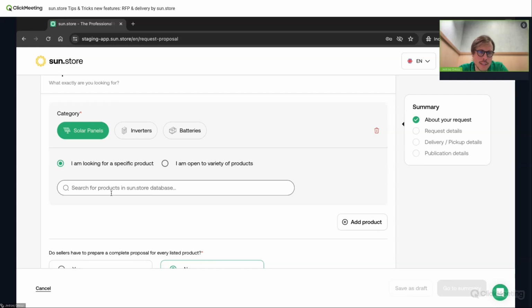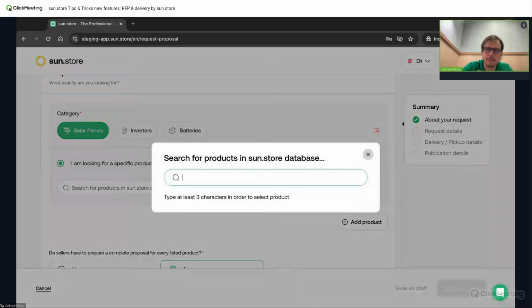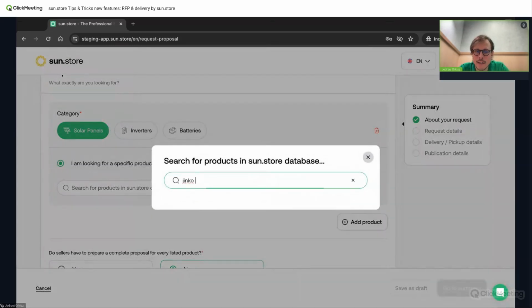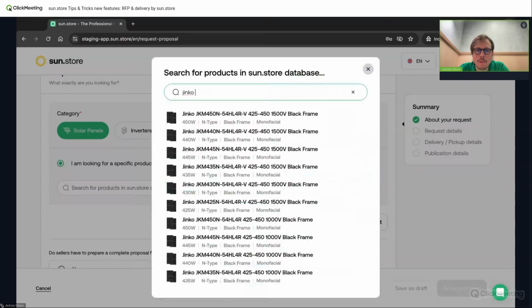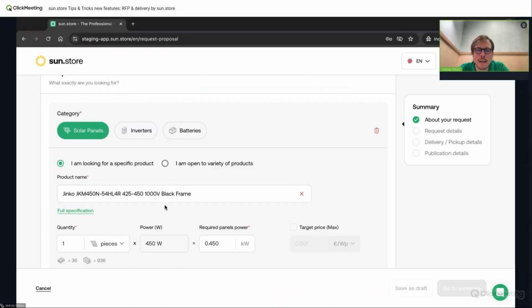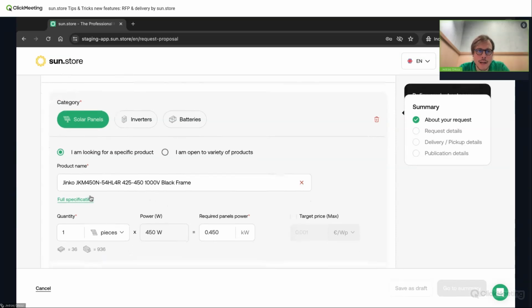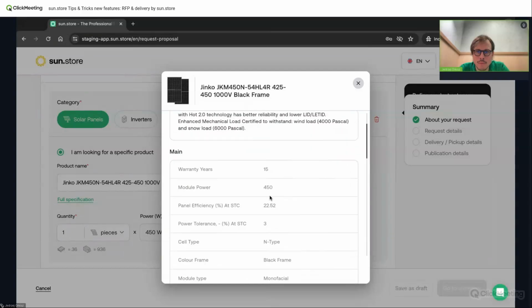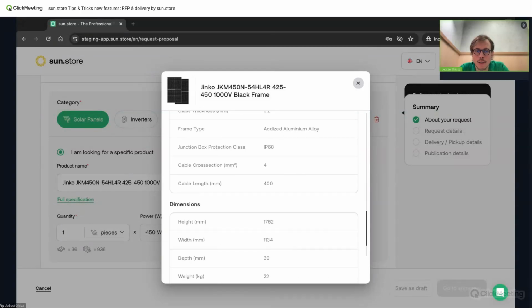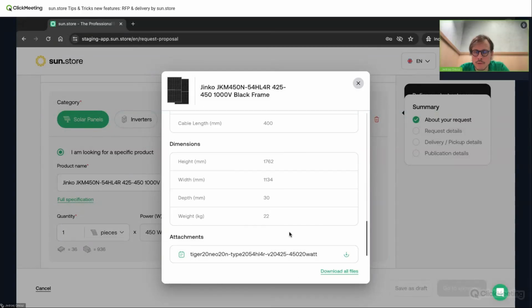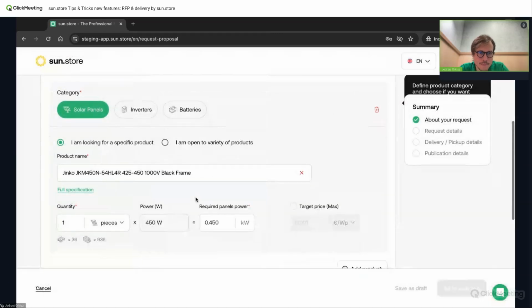What's the difference? If you are actually looking for a specific product, then you can start typing, and in this case, I've put Jinko. Let's say we would like the black frame, the N-type 450. What it tells the sellers is that this is the exact product you're looking for. You can always look at the full specification just to make sure that this is exactly the product you're looking for. And of course, you can download the spec and go into more details to make sure that you're asking for the correct product.